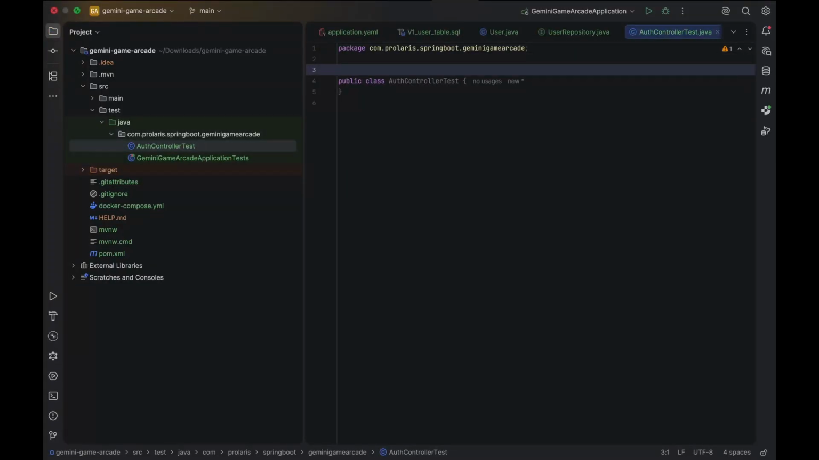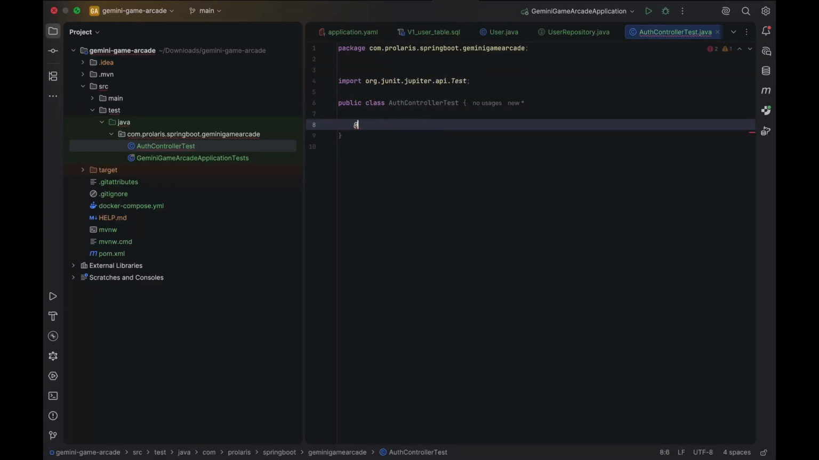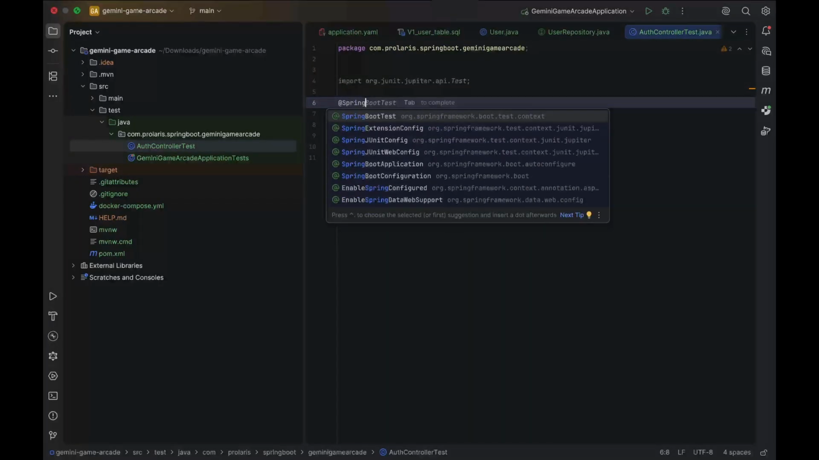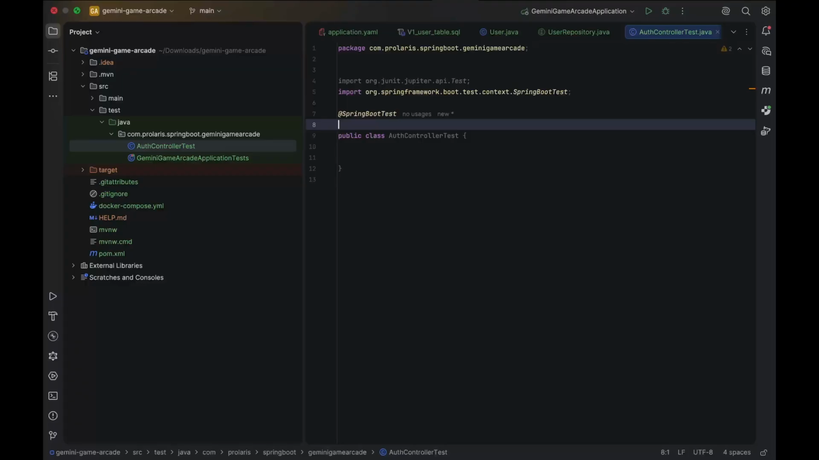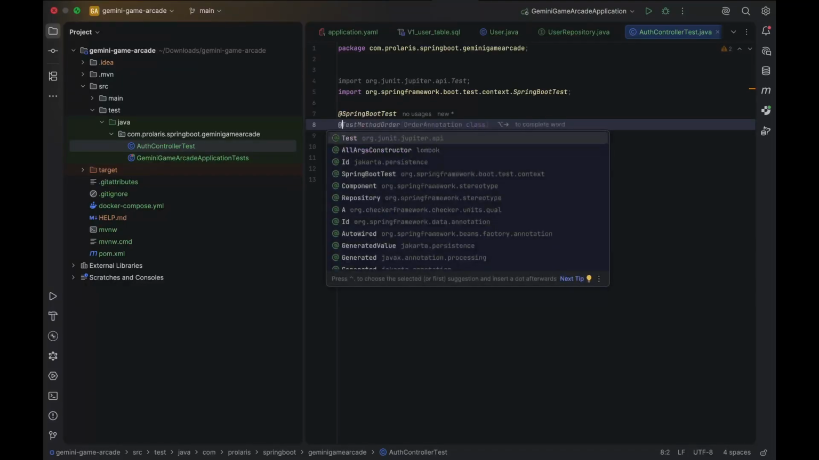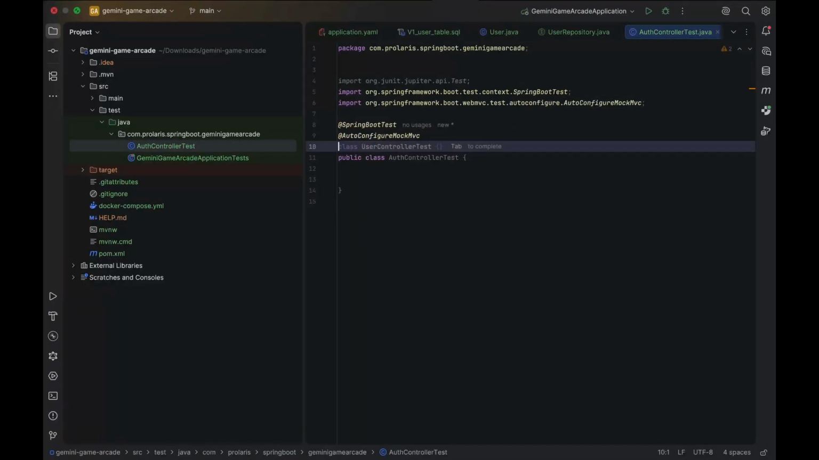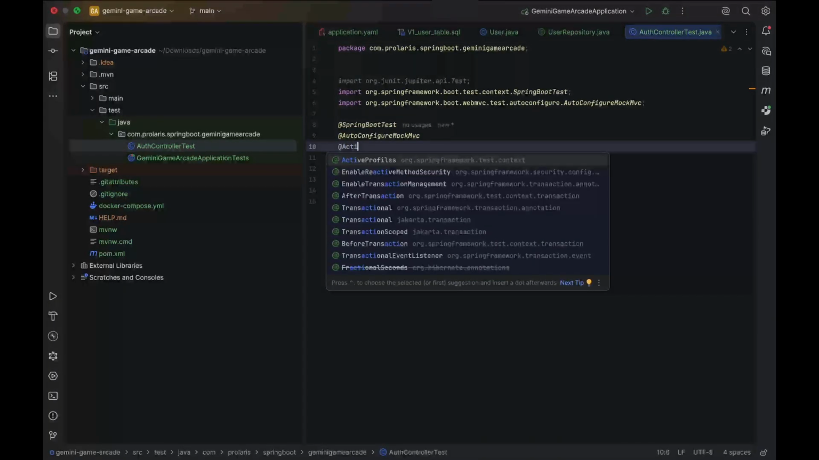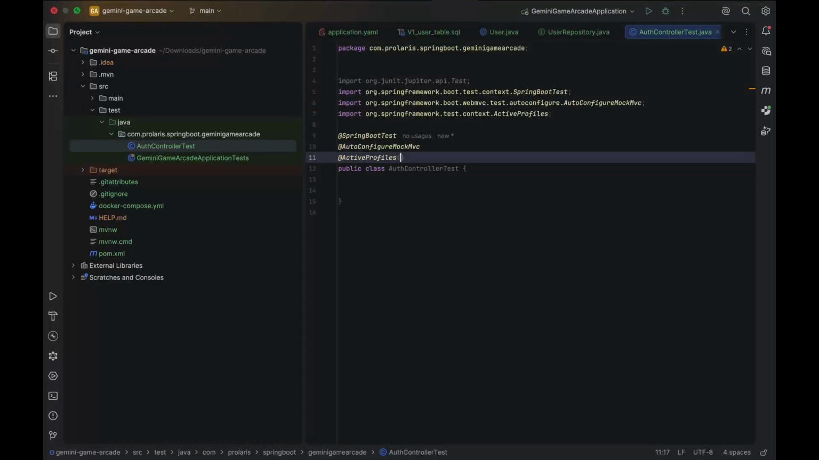Now let's add the @SpringBootTest, or in a moment we'll add any annotation for test. This will be a test class, but first of all, let's add the @SpringBootTest annotation. And we'll use @AutoConfigureMockMvc because we will use MockMvc. And let's also use @ActiveProfiles. Let's change our profile. So active profiles, and we will use the test profile.